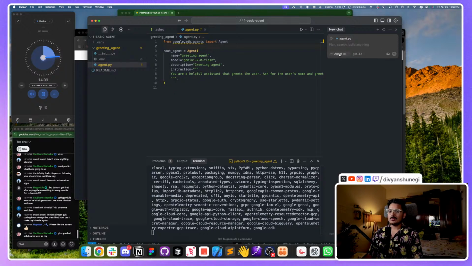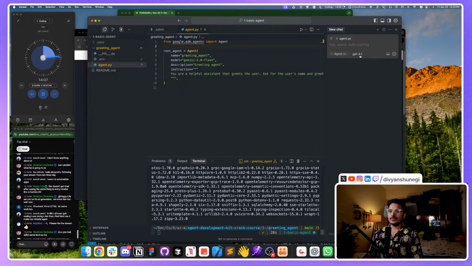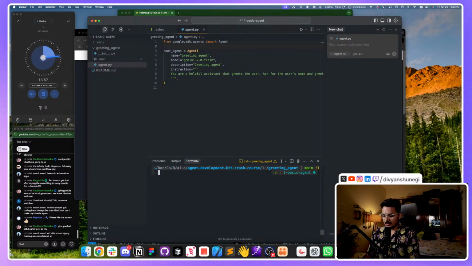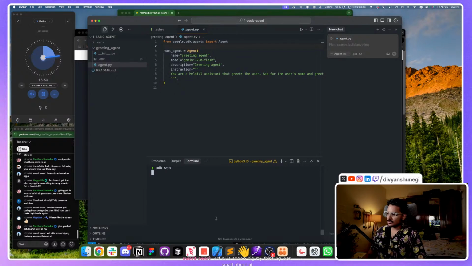I think there was this, where is it? Earlier there was some documentation where you can pass in some documentation to these chats. I don't know if it is still there. ADK web should be working.